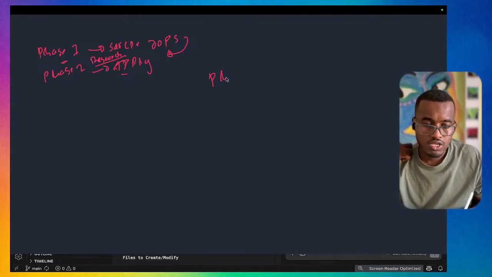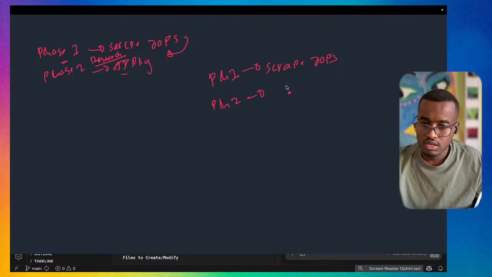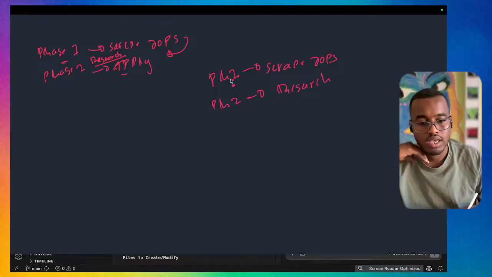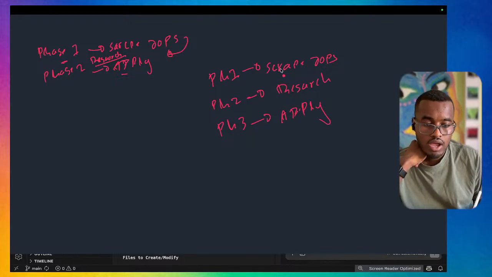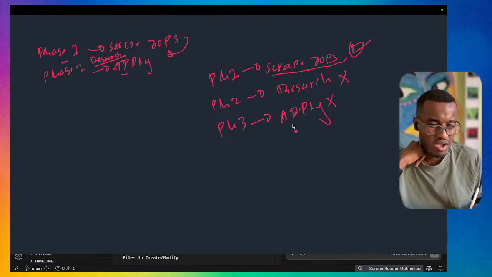So phase one will be scrape the jobs that actually exist. Phase two will be research the mostly profitable companies. Phase three will be apply to those jobs. Also, we already have the scrape, we're just going to extend it. We don't have the research, we don't have the apply. We have a partial system for application.